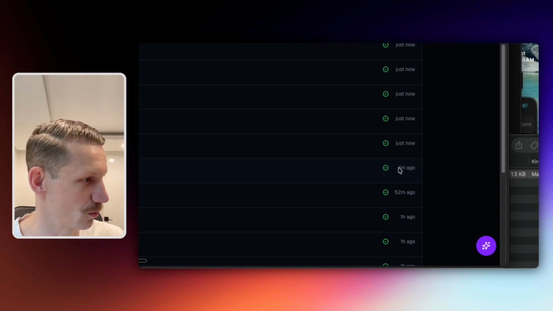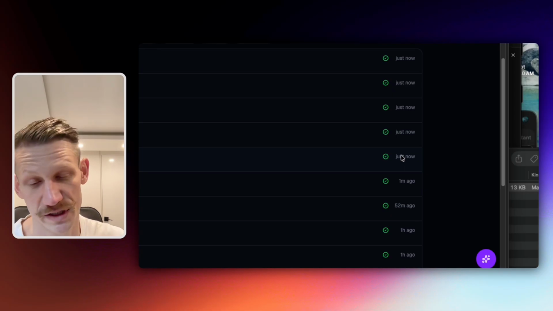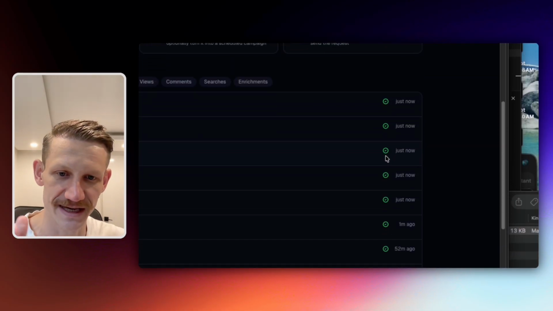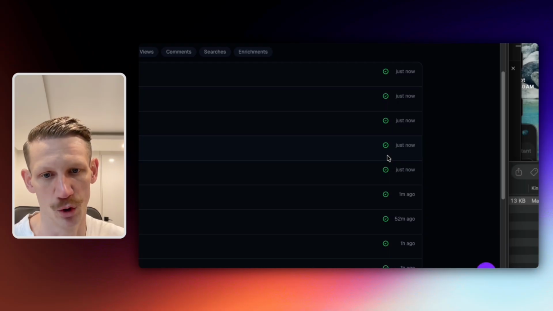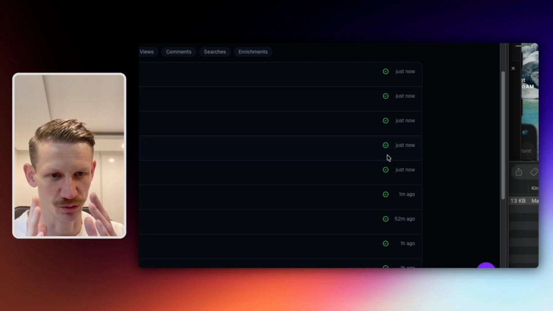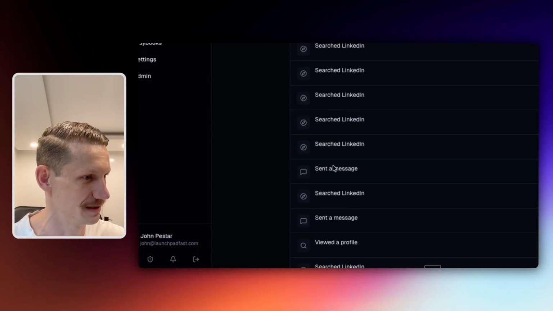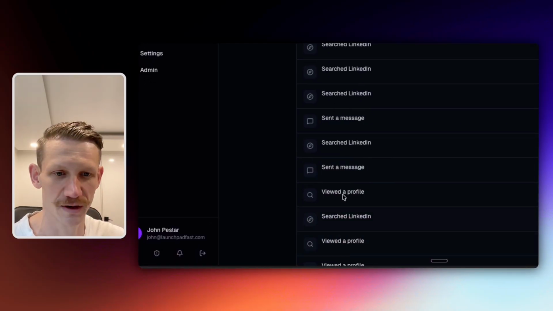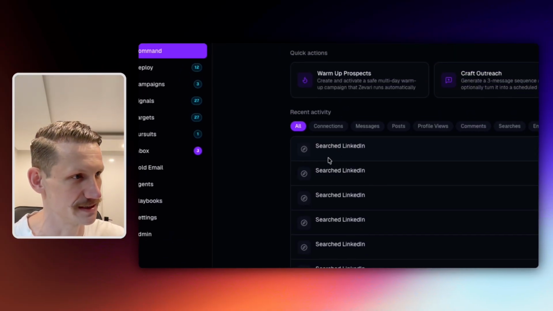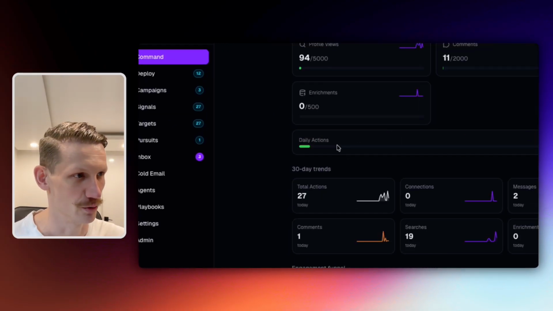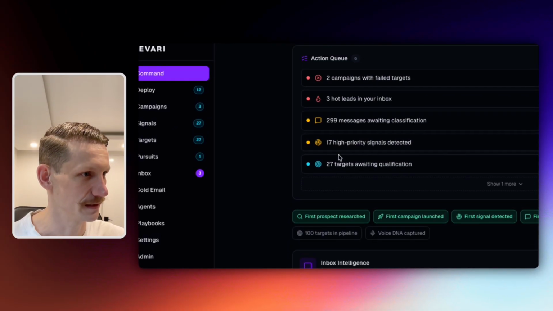So you see like 1 minute ago, just now, which means it was less than a minute ago. So we'll do about 5 to 6 or 7 actions at most per minute because it's grouped into per minute intervals. And we can see everything here. Search LinkedIn, sent a message, viewed a profile. So every action is tracked. You can see all of it here in your Safari dashboard, so you know what's going on in here.